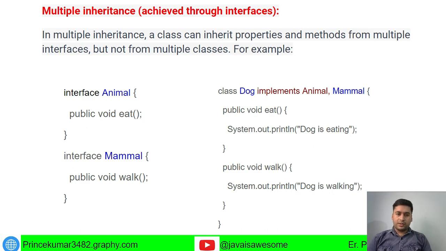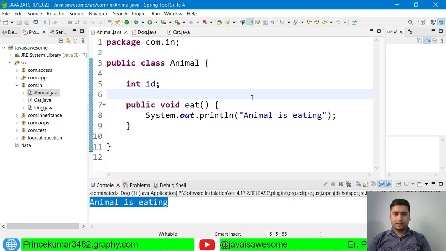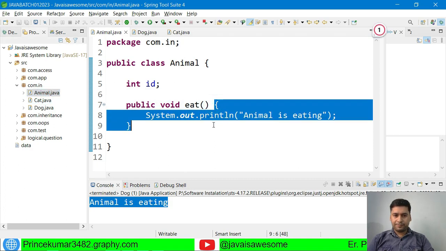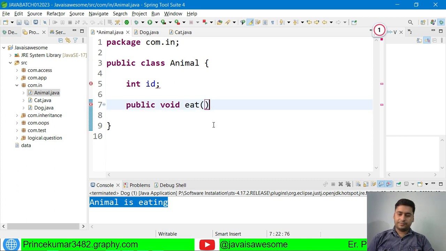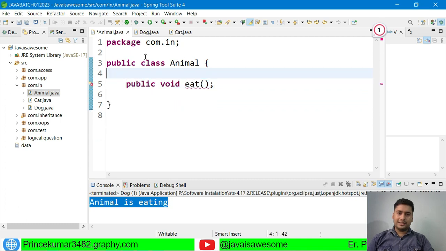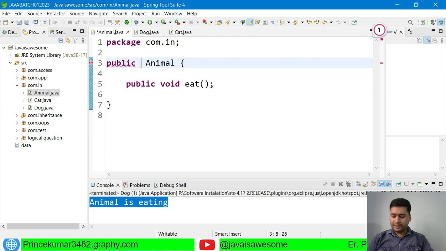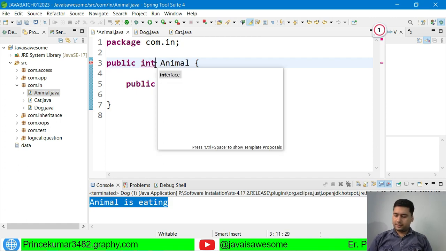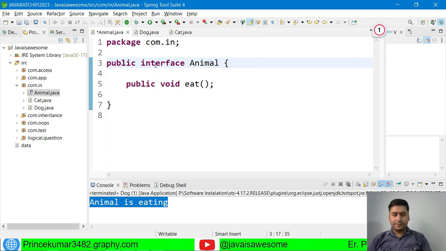Okay, so I have to create mammal and animals, with eat and walk. Here I will take the example of this animal. So animal has one method. Let me remove this and keep eat. This is the eat method. Though this is a simple class, I am making it an interface. So animals is now an interface.